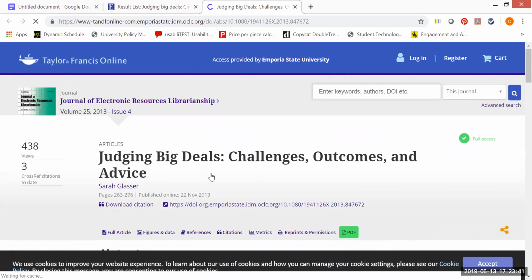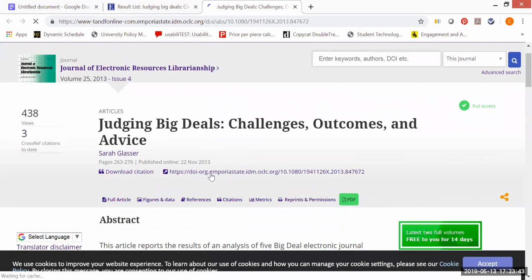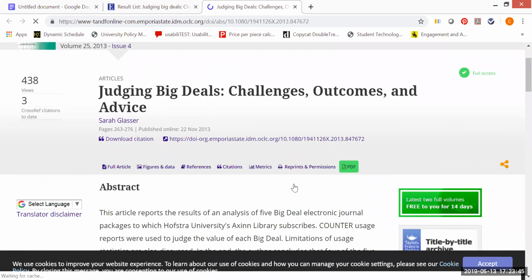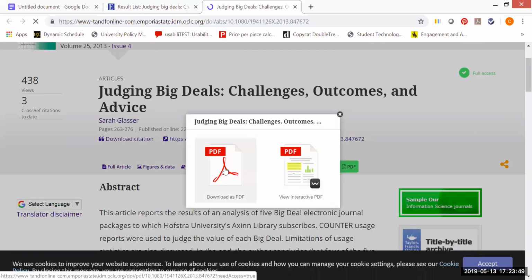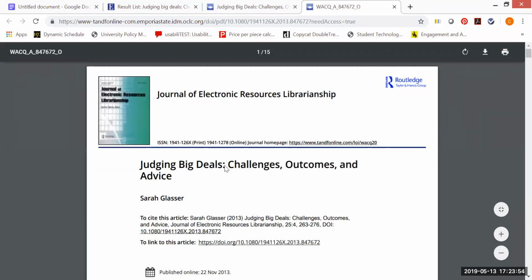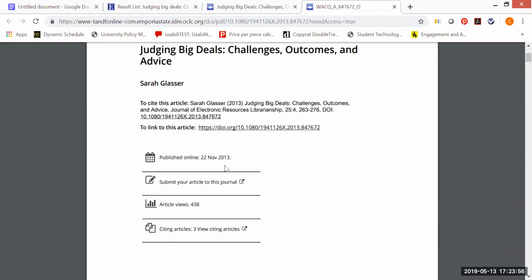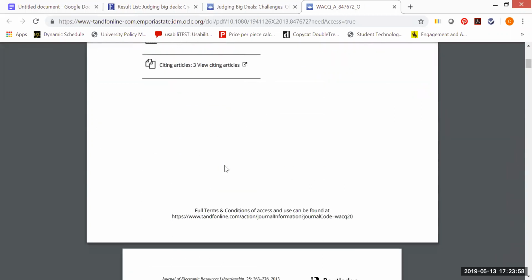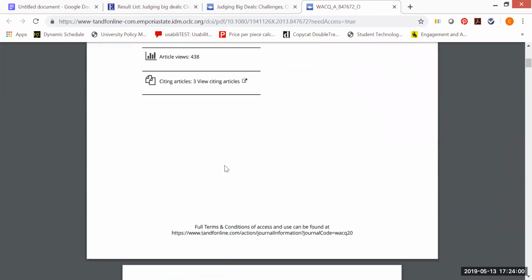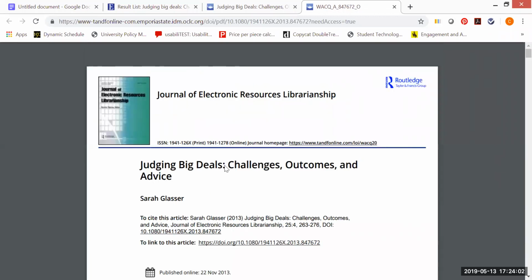And it took me to a link to the article and the abstract. And if I click on PDF, I will have a prompt to download this article as a PDF, and there it is. So that really didn't take very long at all. And I can now print the article, I can download it, I can save it, and I'm all set.